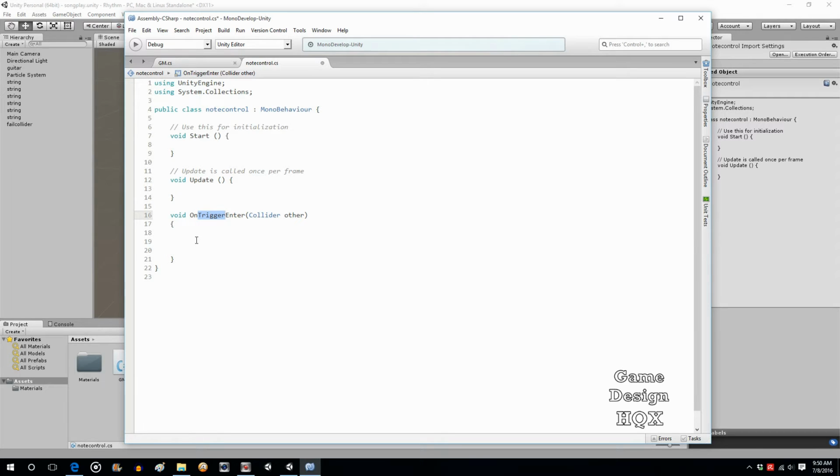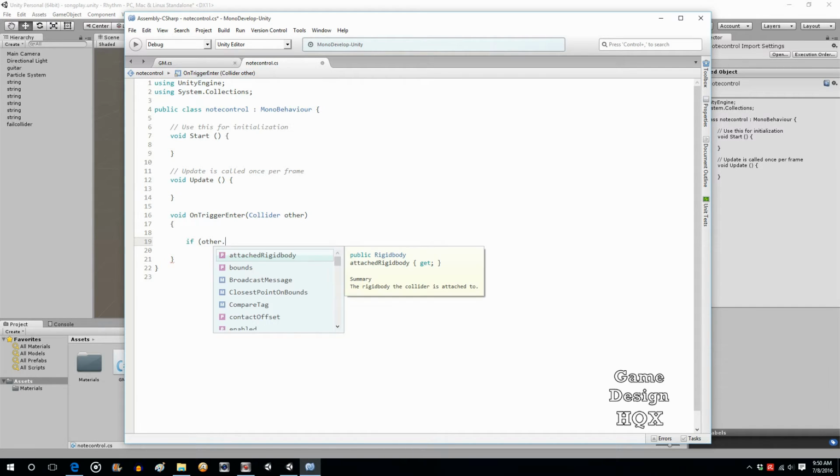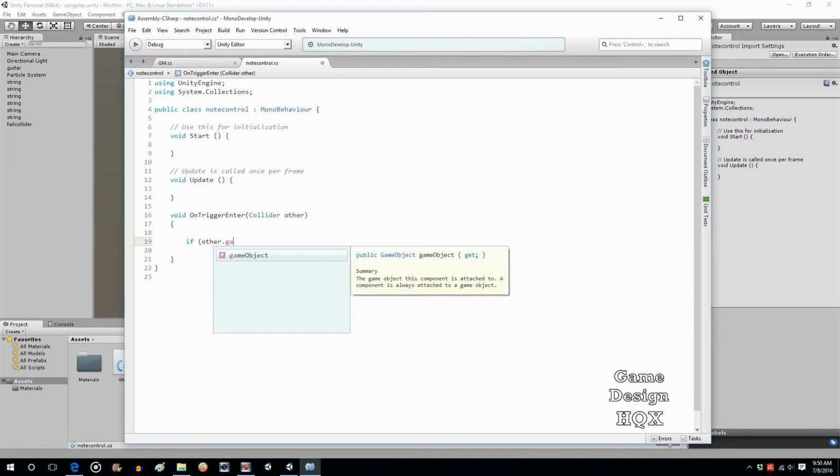Now when a collision enters, we want it to be destroyed, but whether it's a success or a fail depends on other information that we want to track. So rather than just saying destroy, we're going to put in a condition. We're going to say if other, and other is this right here. So if other.gameObject.name equals, and we called it fail collider.